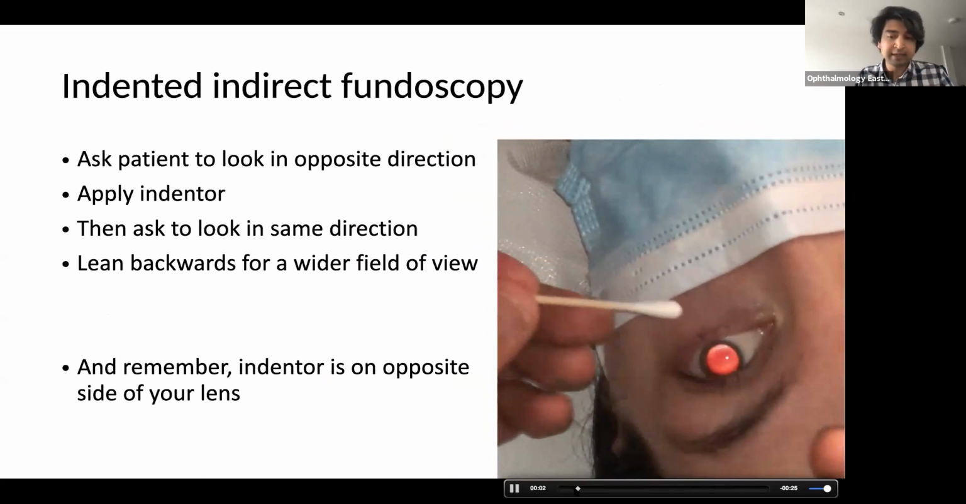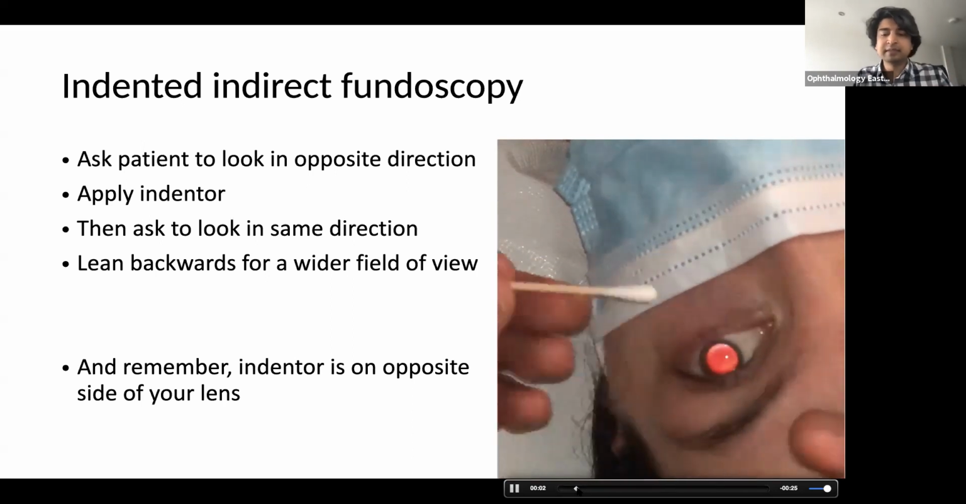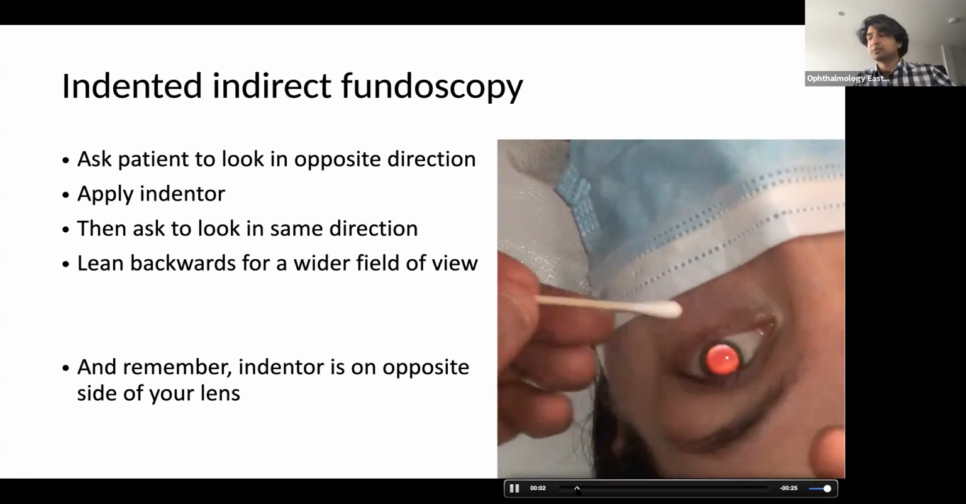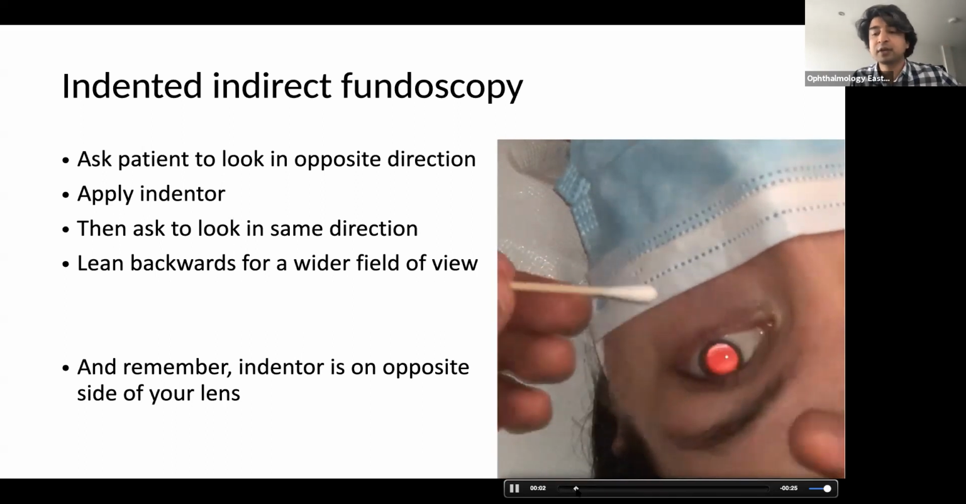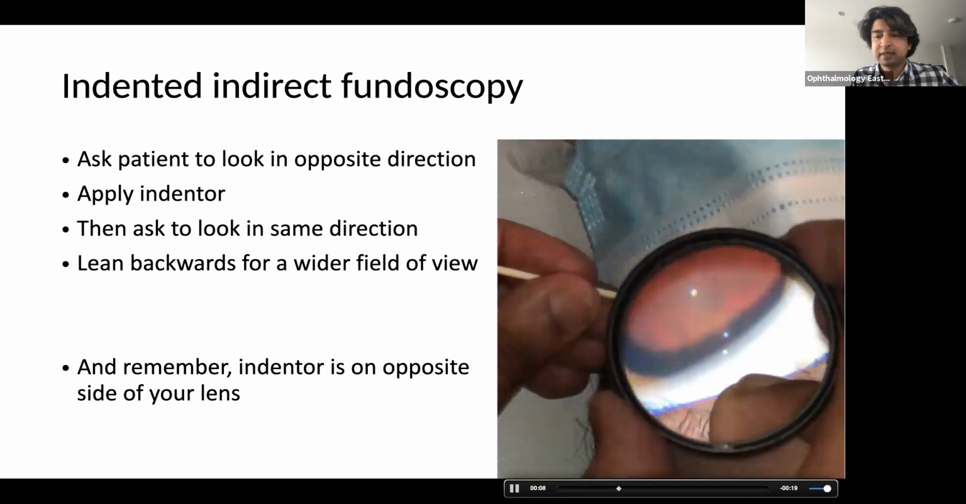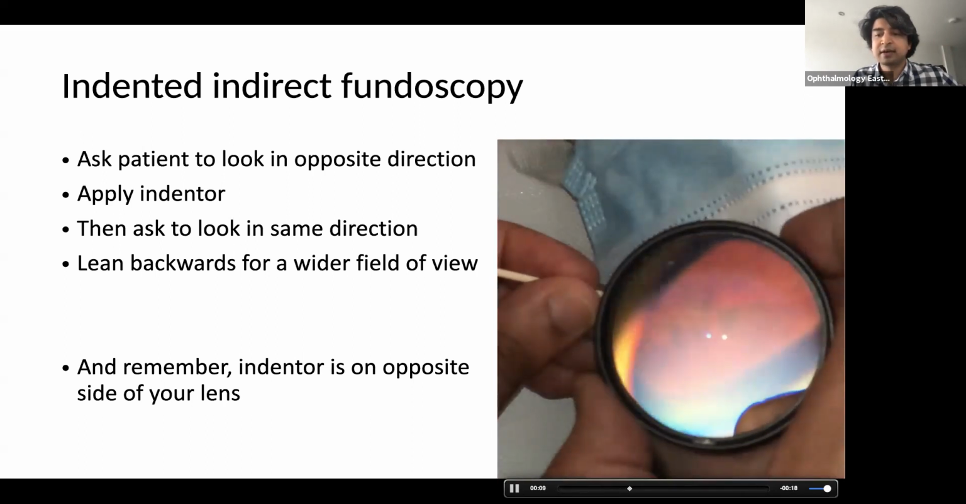Number one, your head, looking at that red reflex, making sure that the poor patient in front of you is still paying attention and with you. I normally put a drop of anesthetic on board, even if I'm indenting on the eyelid, so I'll try to keep them as comfortable as possible. Ask them to look in the opposite direction initially. So if I want to indent inferiorly, I say look up. I put the cotton bud on, get the lens in place, and then I get them to look down.